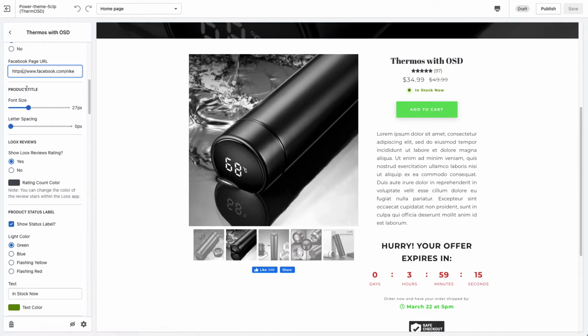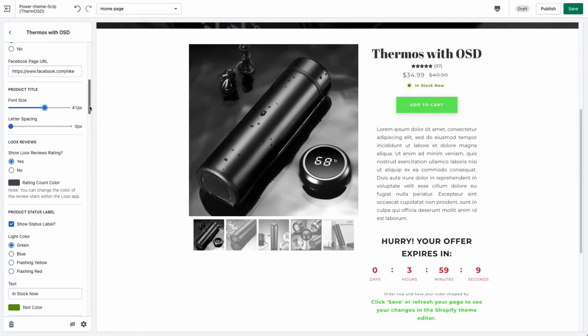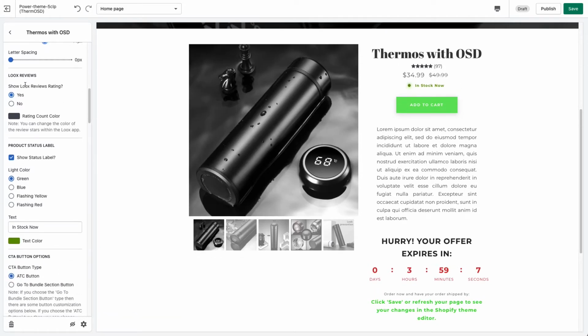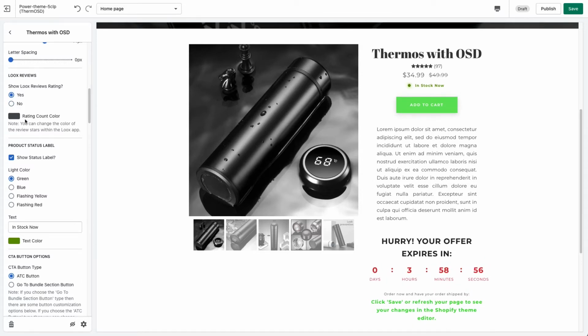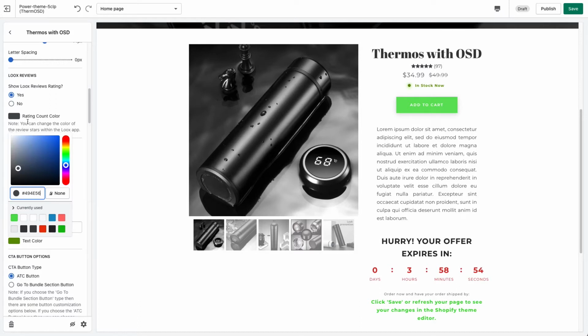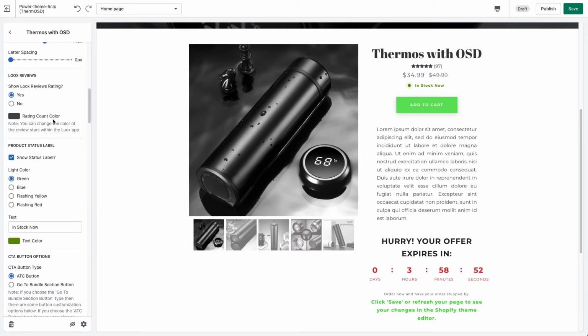Back up to the top, product title. So that is the font size and letter spacing for this product title. This is the Luke's Reviews integration. So we can choose either to show or hide the Luke's Reviews summary here. Up to you what you do there. And this is the ratings count color.